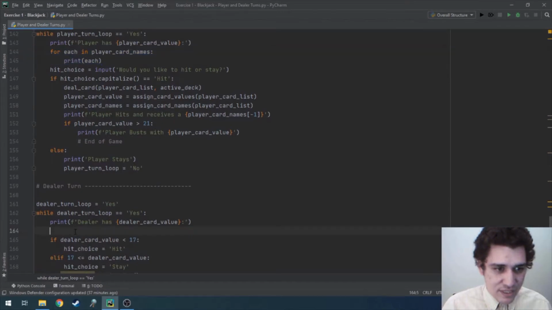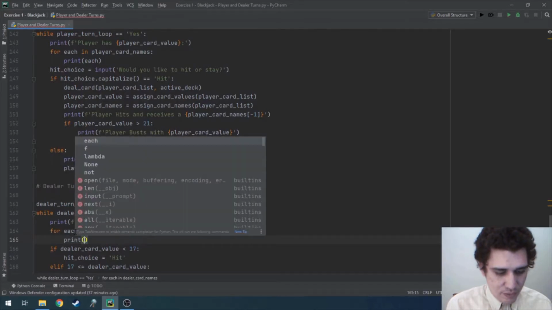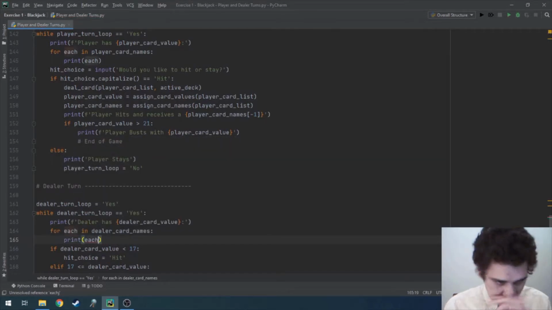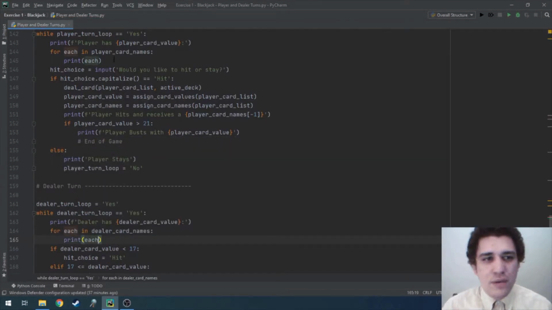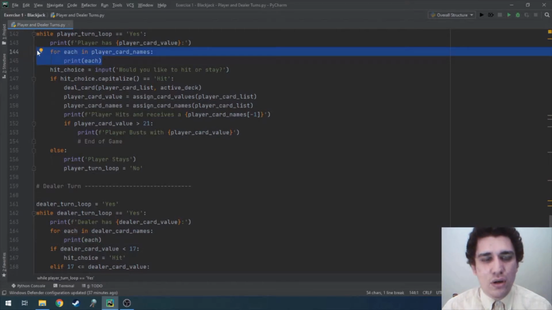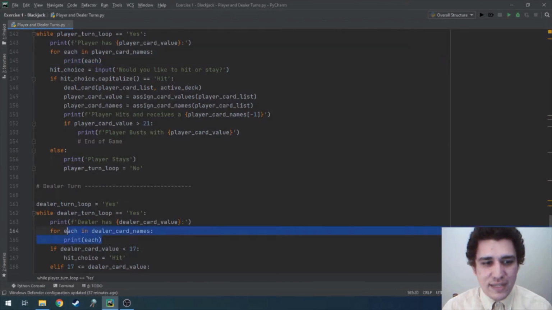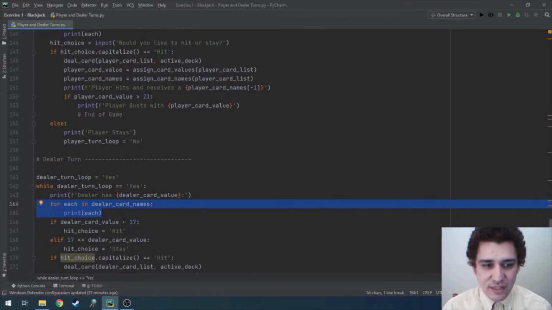And we're going to do the same thing here. For each in player card names, no, here we're talking about the dealer. So dealer card names, print each. Great. So this will be a way to show all of the cards that the player has, and this will show all the cards that the dealer has.